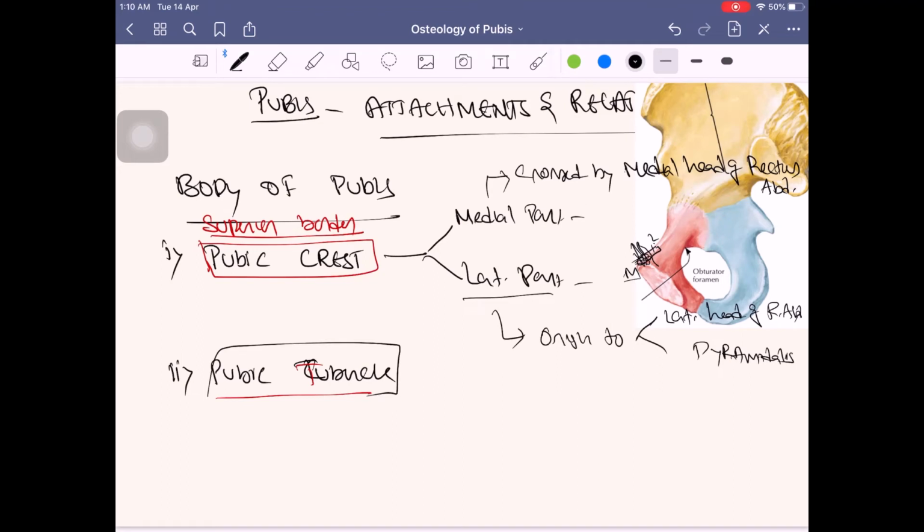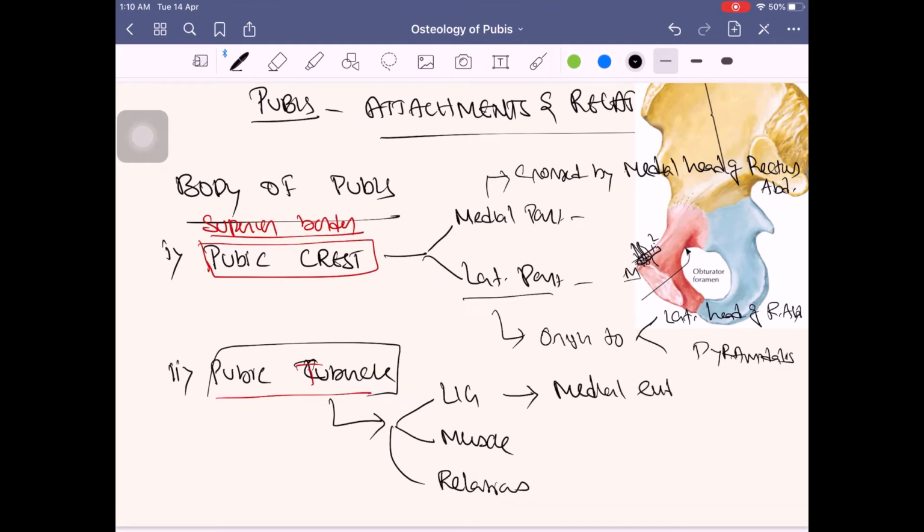Now what about our pubic tubercle? Now pubic tubercle is an important 3-marker question. It is the lateral extension of your pubic crest and it gives attachment to a ligament, a muscle, and it has got relations. So the ligament is, it is giving attachment to the medial end of the inguinal ligament. Remember the inguinal ligament? The lateral end was to the anterior superior iliac spine. So the medial end of the inguinal ligament is attached here.